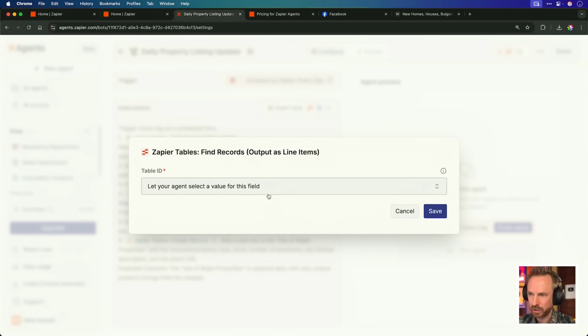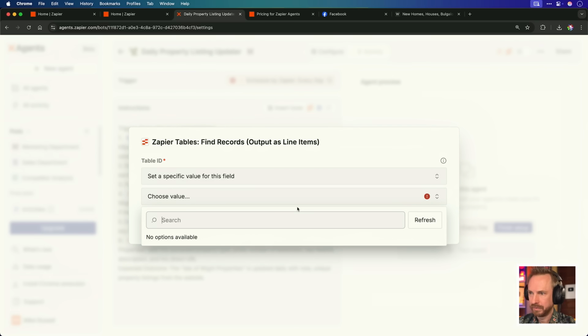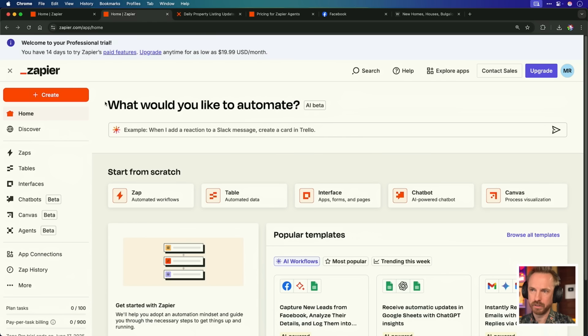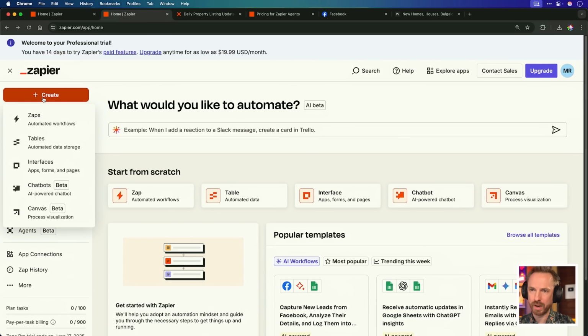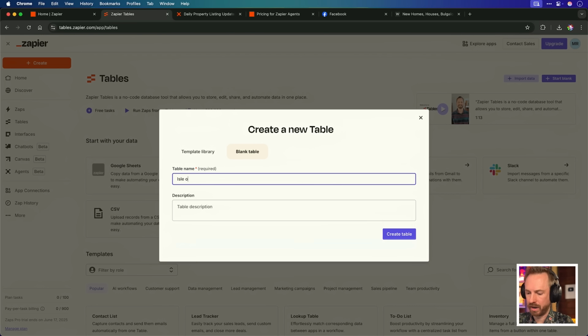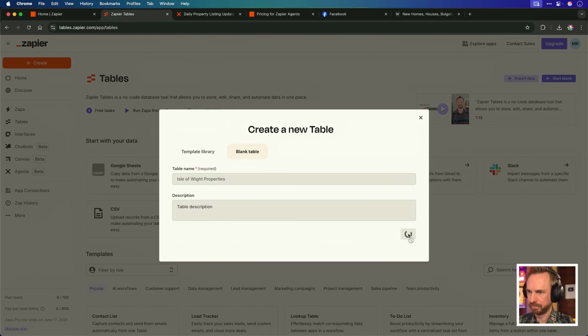We can go into the settings cog on our Zapier tables. Now you'll see we haven't created a Zapier table yet, so we should probably do that. To do this, I'll go to my main Zapier account, create tables. We'll call it Isle of Wight Properties. No description needed. Okay, great.